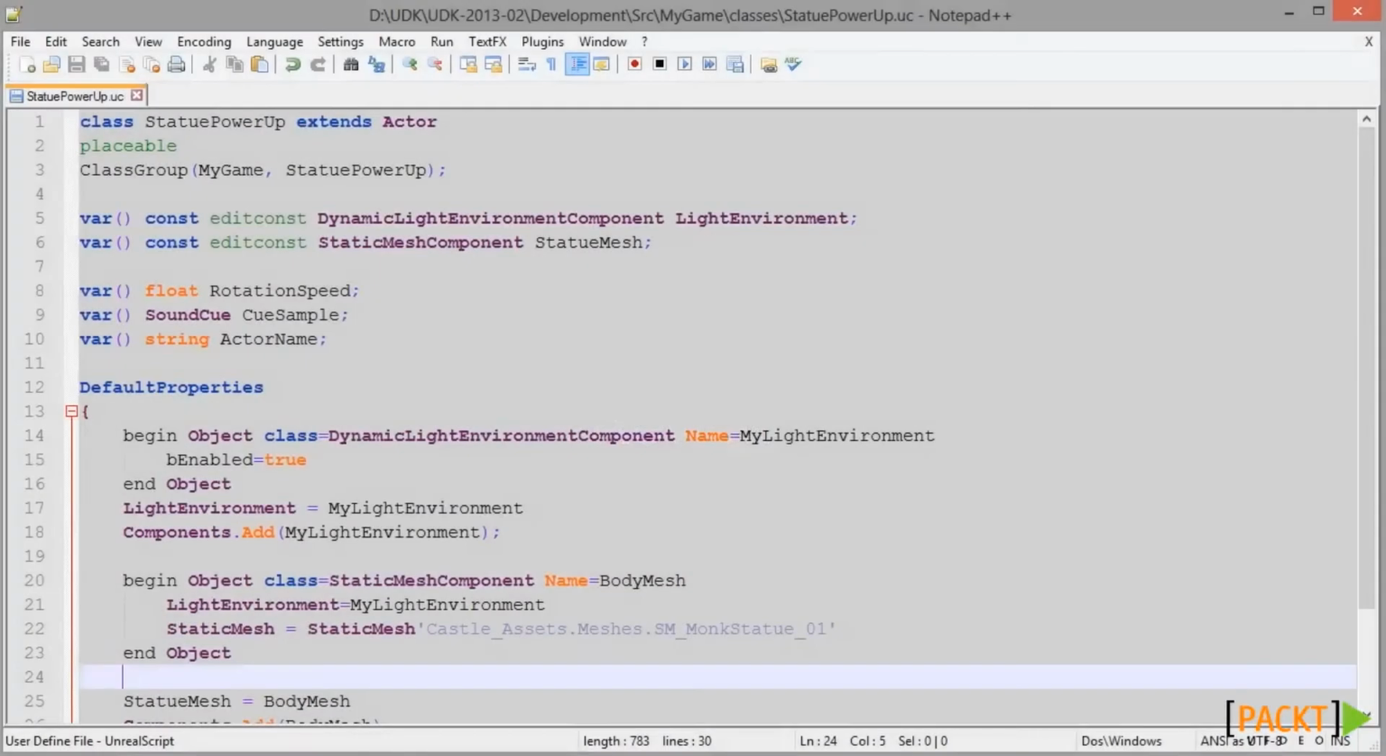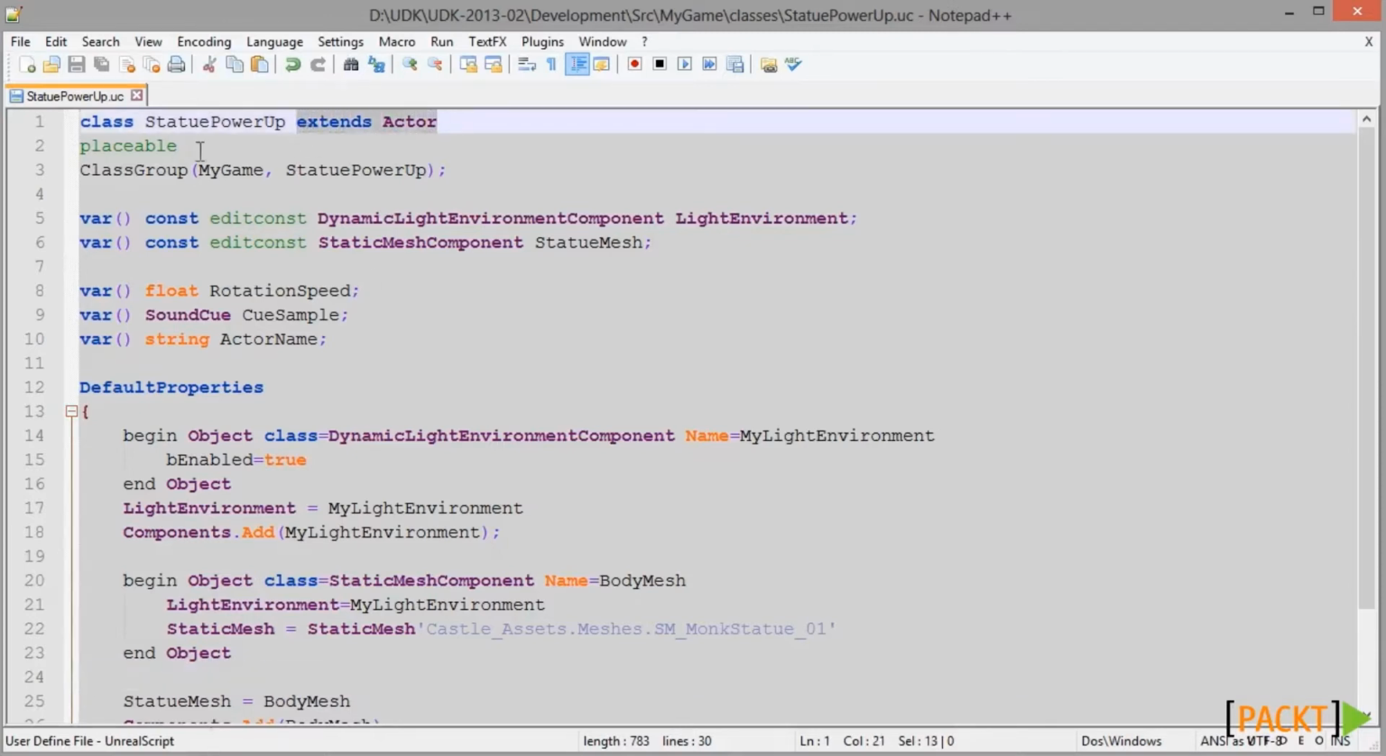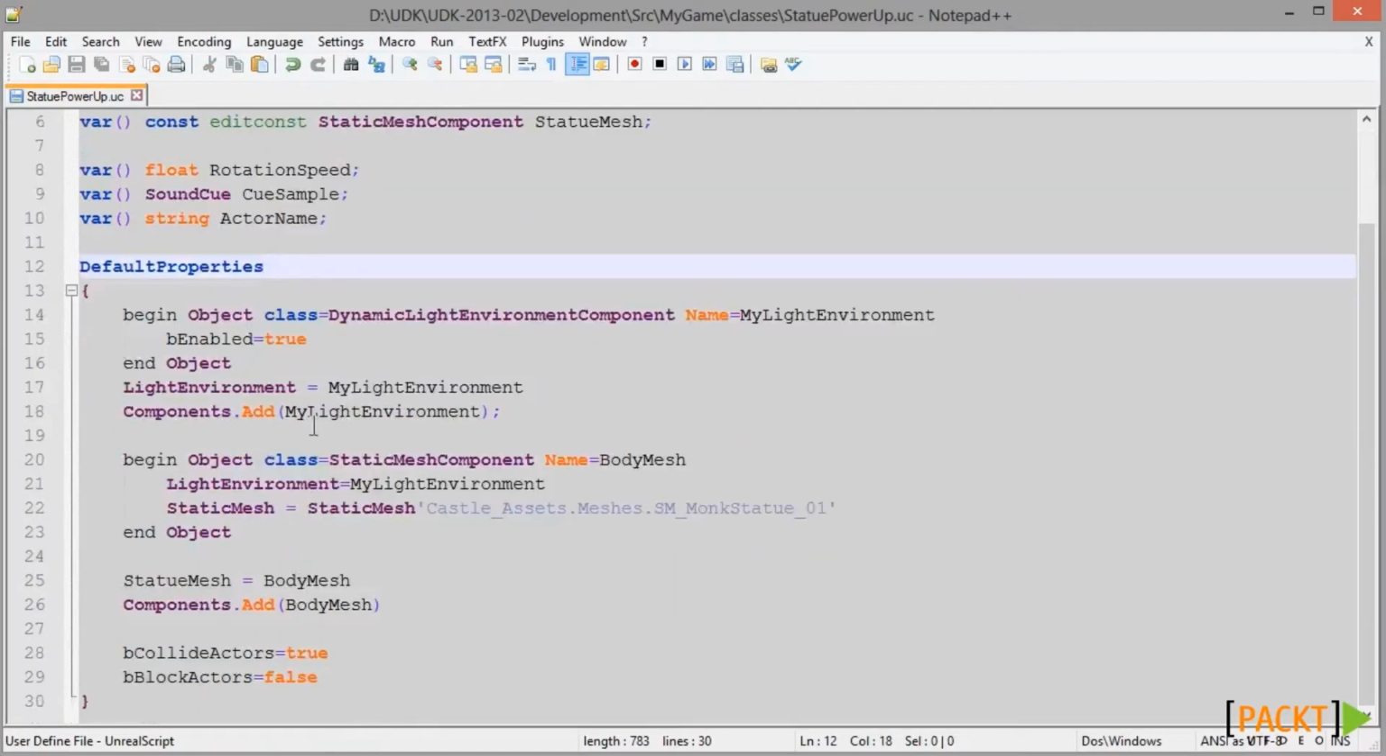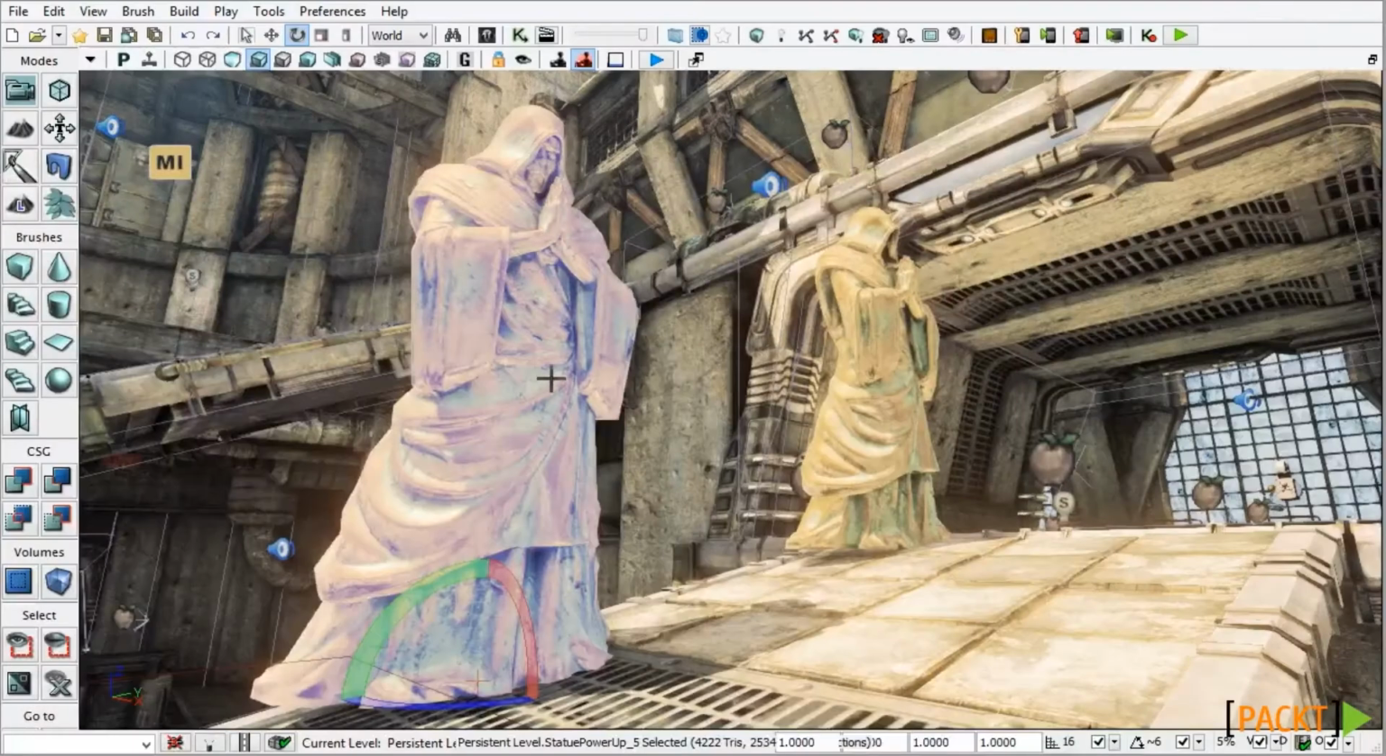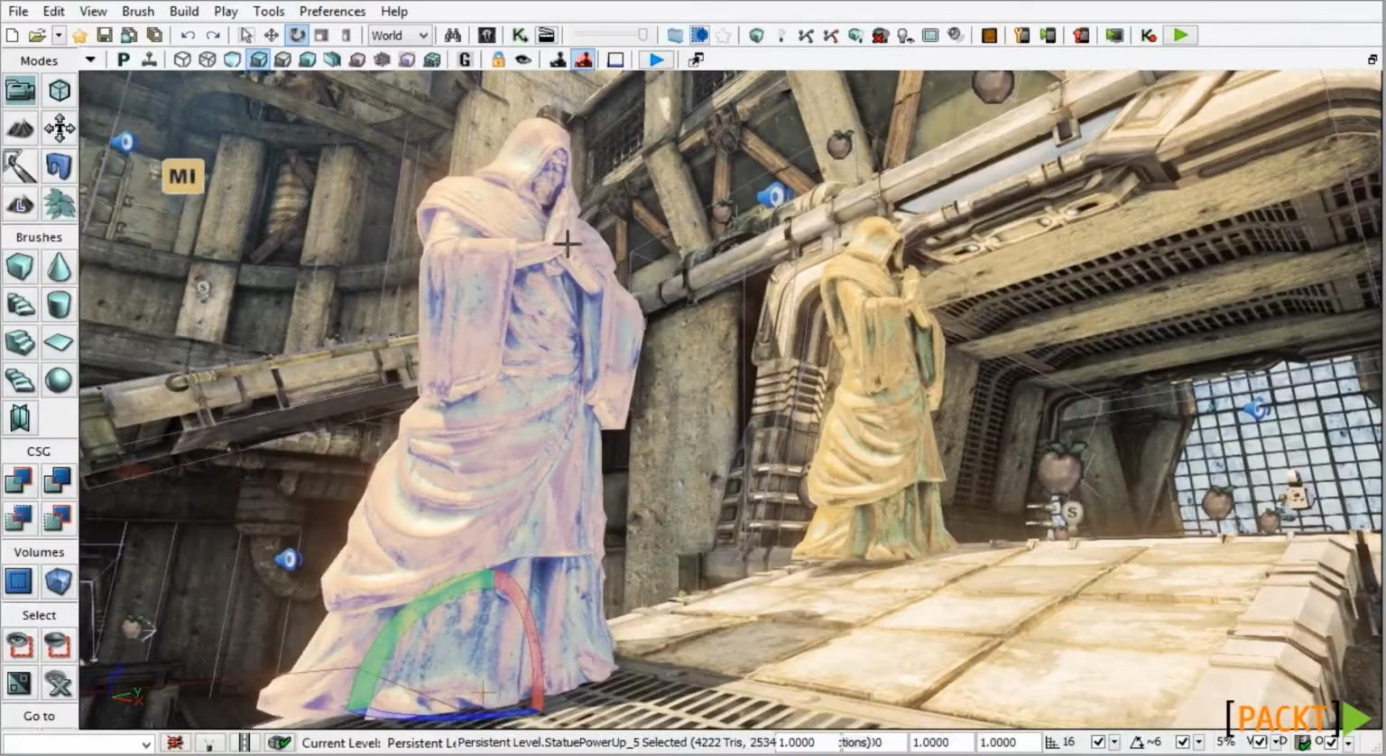So what I want to do here is just spend a couple of minutes recapping over where we have come and where we are going. What we have done is create a statue power up class, and it extends from actor. And it is placeable. That means that we can insert it into the level from the UDK editor. We've created some variables and added some components, and we can see in the default properties block that we're adding those components there.